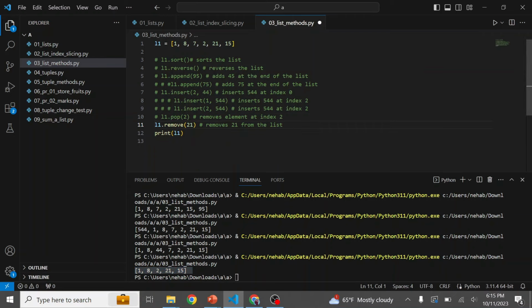The last method we have is L1 dot remove. So it will remove a particular value from the list. Let's see the output. So I want to remove 21. You can see in the output 21 is removed, right? So this way you can use these list methods. And as I said earlier, there are many list methods, but I have shown you the methods which are used a lot in Python programming.